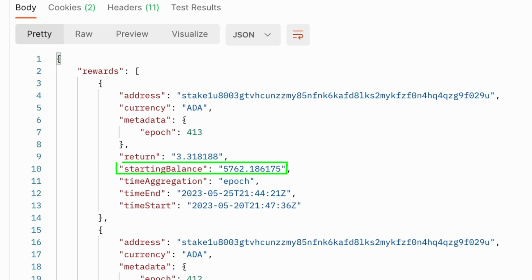The starting balance represents how much ADA this delegator started with at the beginning of the period. The time aggregation field indicates the time frame over which this data is aggregated. Here it is aggregated at an epoch level. Time start and time end are the starting and ending timestamps, respectively. In this case, the data we have is for an epoch period. As mentioned earlier, an epoch lasts 5 days.